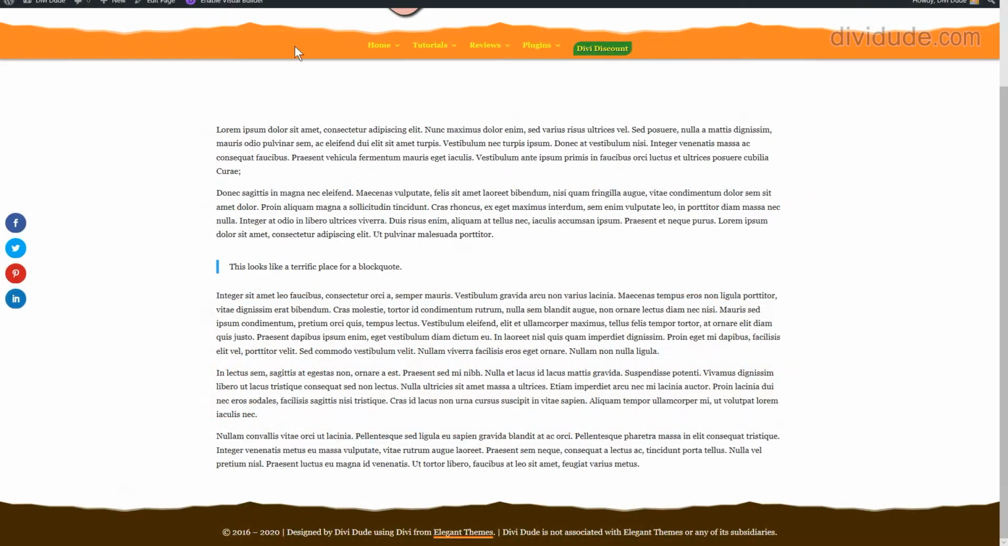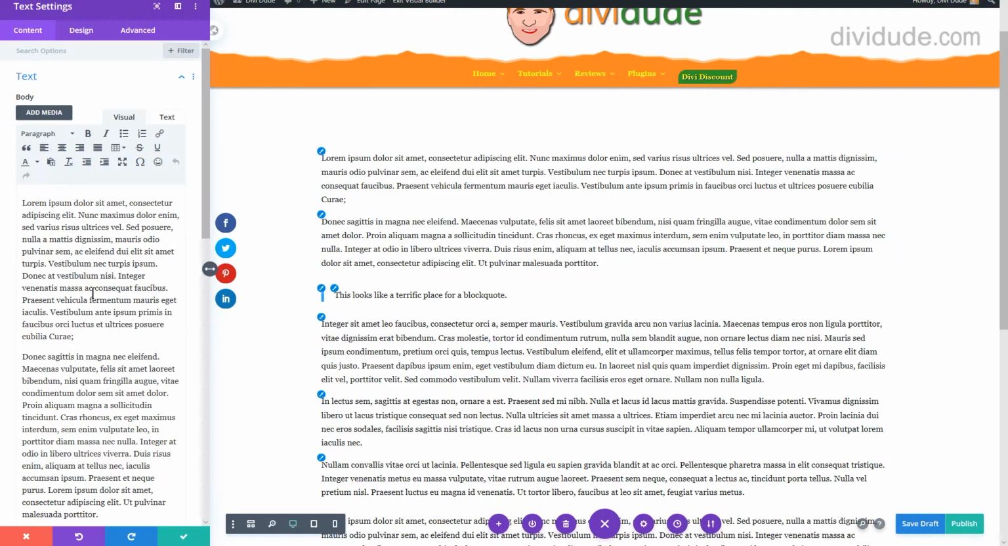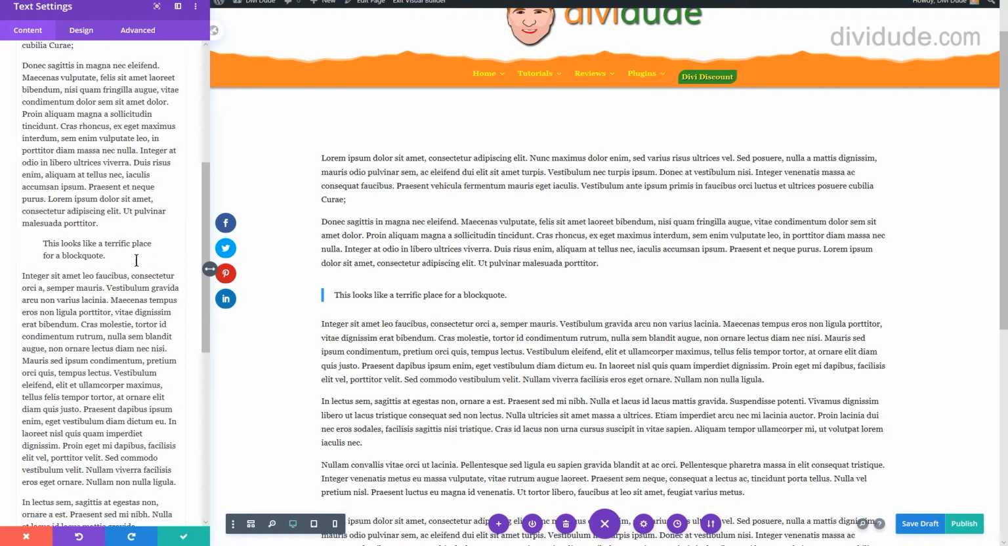Okay, so to get this, what we did was, here I have a text module in Divi. So let's go ahead and open that up so I can show you. So here's where the block quote is. So it's just text that I highlighted.